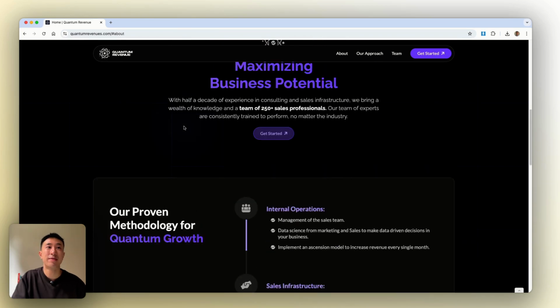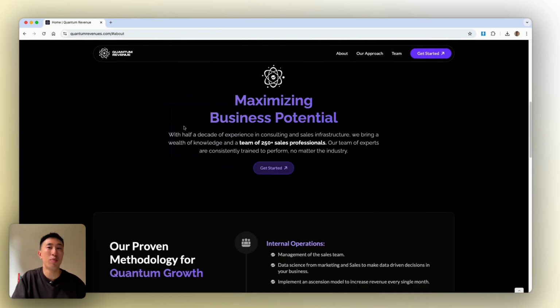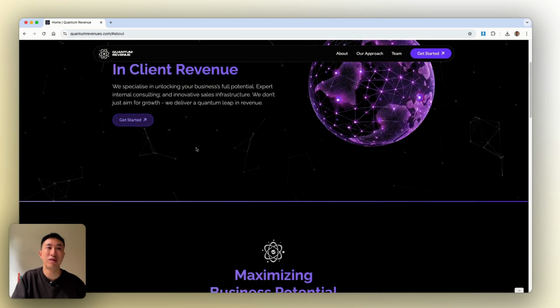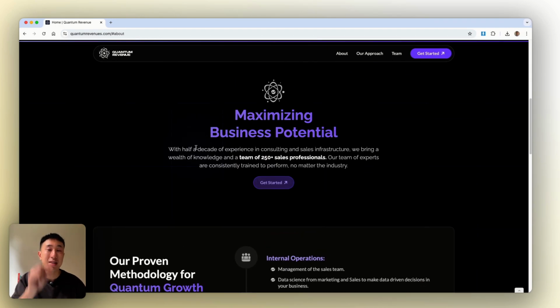I don't see many websites doing this. It just makes it even more bespoke and cool, but it's very subtle. Like if I didn't tell you guys, you probably wouldn't even notice. But it's these small things that make a difference, these tiny details that actually make a difference.